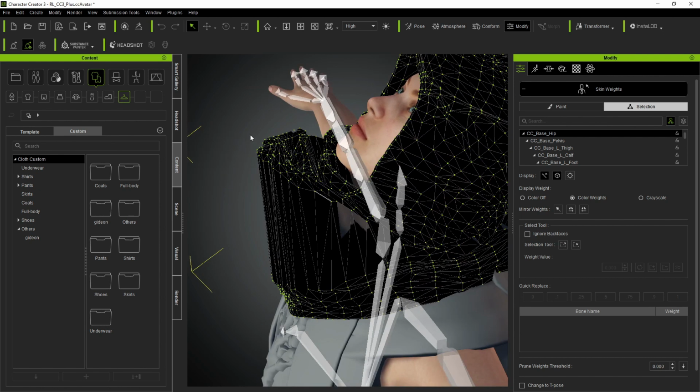Same process as before. Don't want it to go into that middle bit. I think we'll go to the neck again.